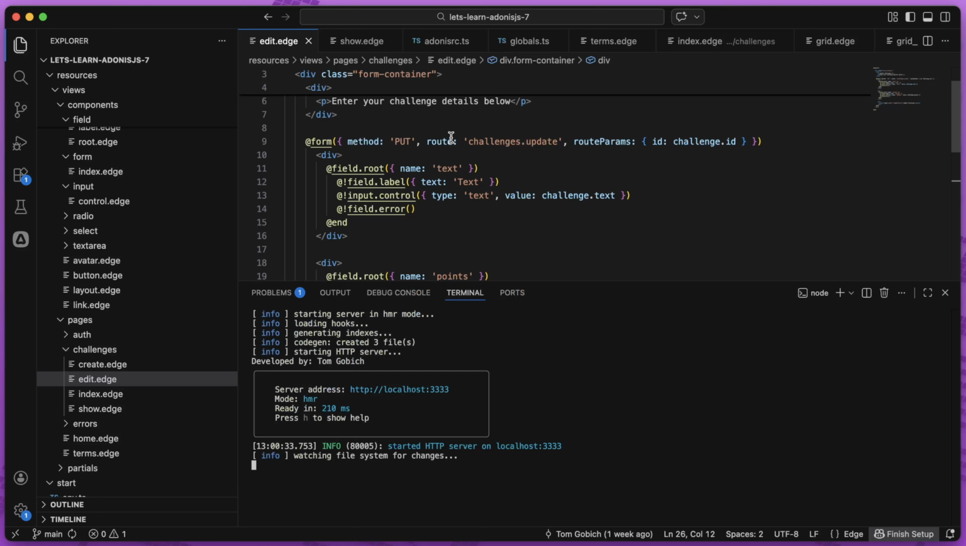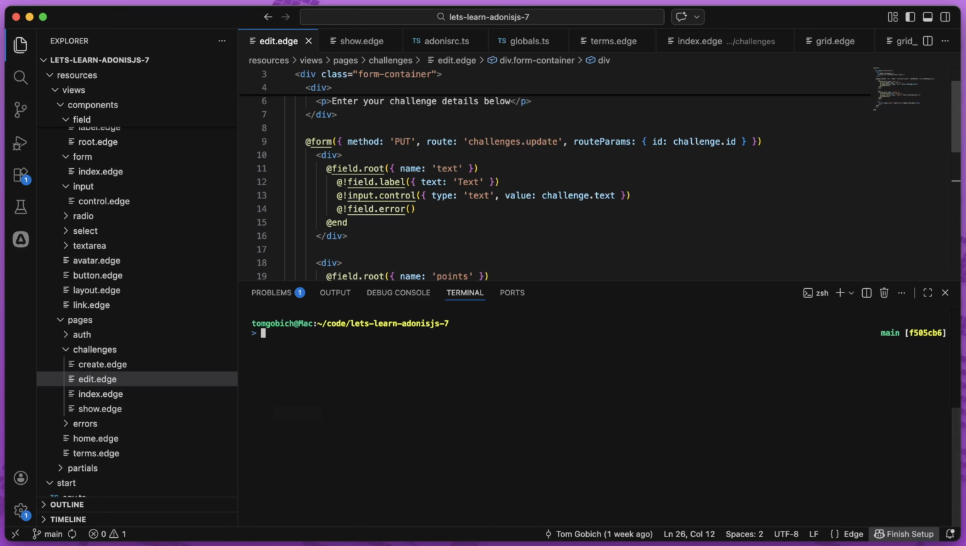A good way to showcase this is to make a new middleware, and we can easily do this using the ACLI's make middleware command to log how long a request takes to process. So we'll call this request logger. When we hit enter to run this command, it's going to ask us which type of middleware we want to register. And there's 3 different types.